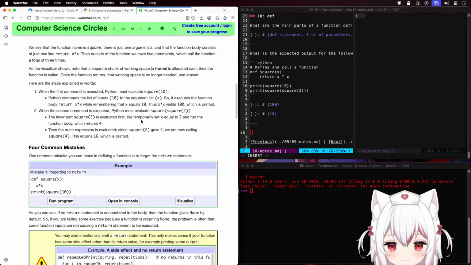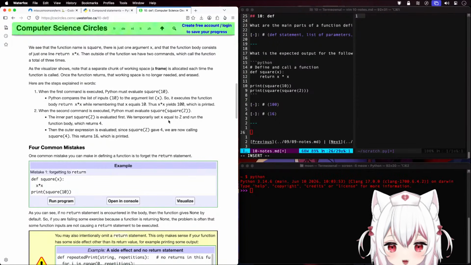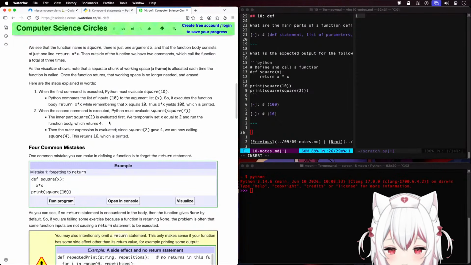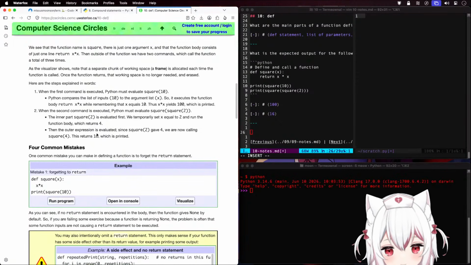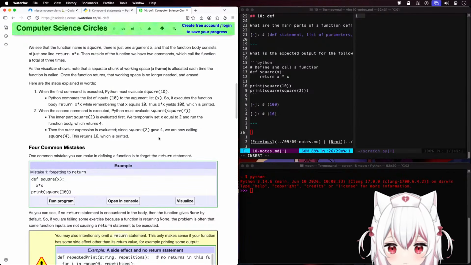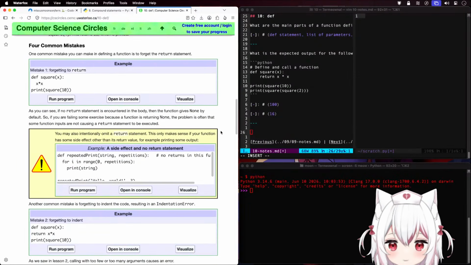When the second command is executed, Python must evaluate square of square 2. The inner part, square 2, is evaluated first. We temporarily set x equal to 2 and run the function body, which returns 4. Then the outer expression is evaluated. Since square 2 gave 4, we're now calling square 4, which returns 16. Four common mistakes.